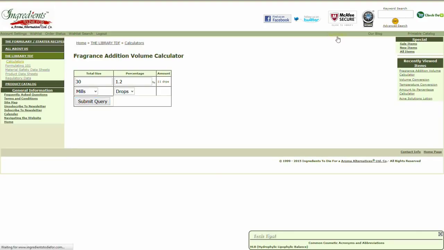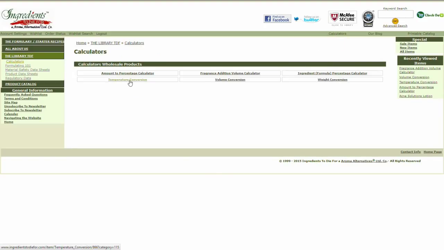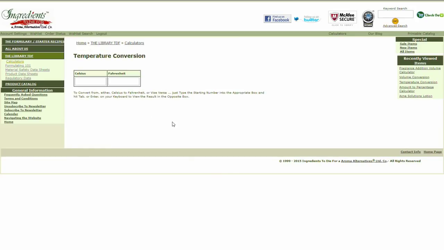Okay, now let's click back on calculators and we'll go to temperature conversion. You can use this calculator to convert back and forth from either Celsius to Fahrenheit or Fahrenheit to Celsius. And to do that, just use your cursor to click into the field that you know and then hit your tab button to have the calculator do the math.